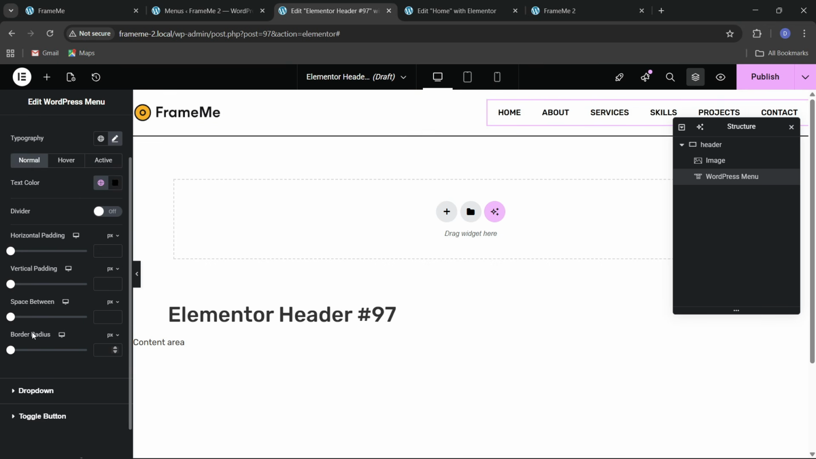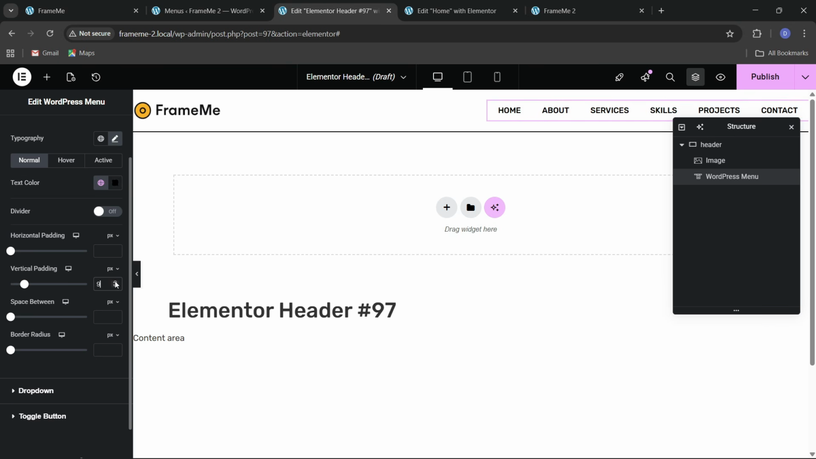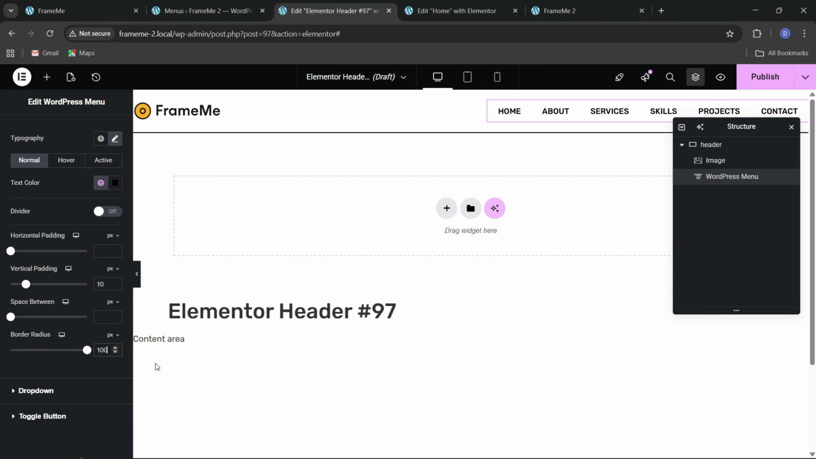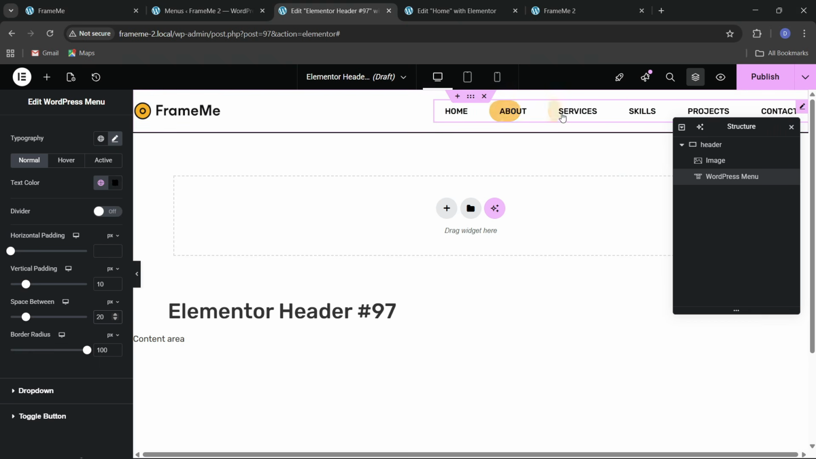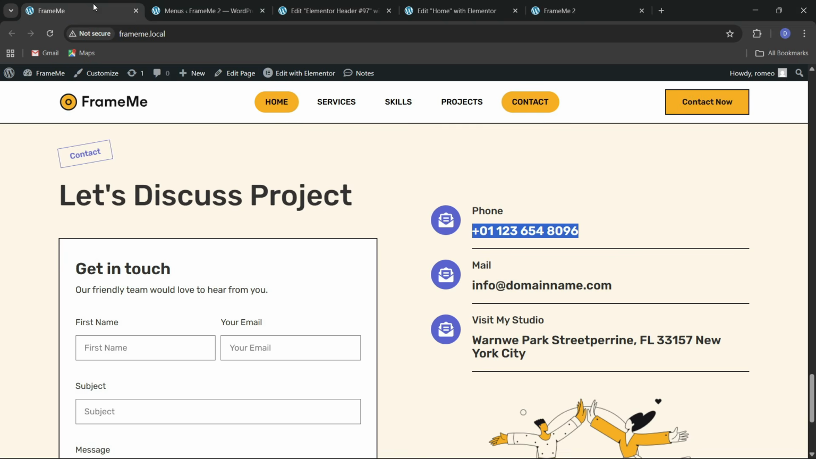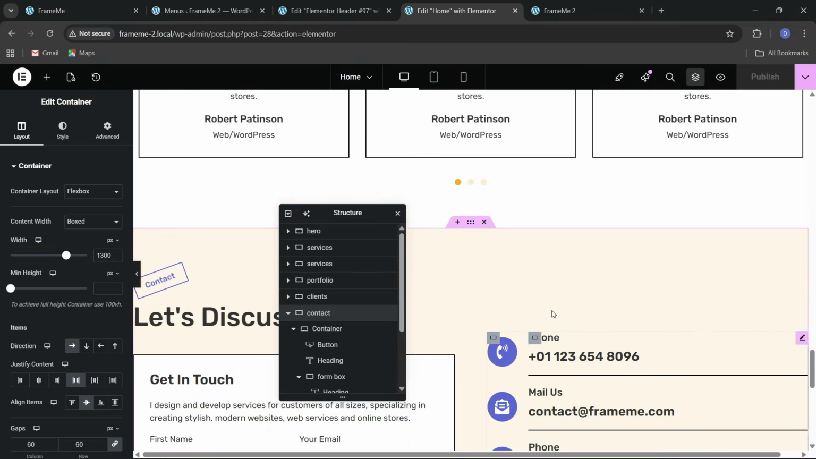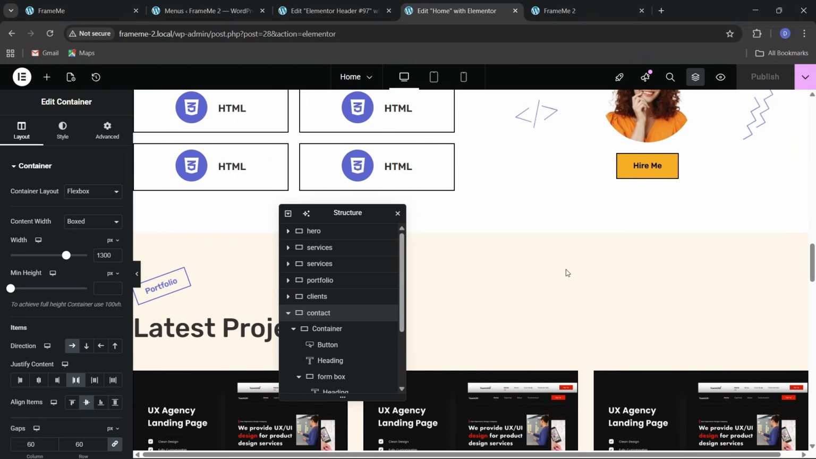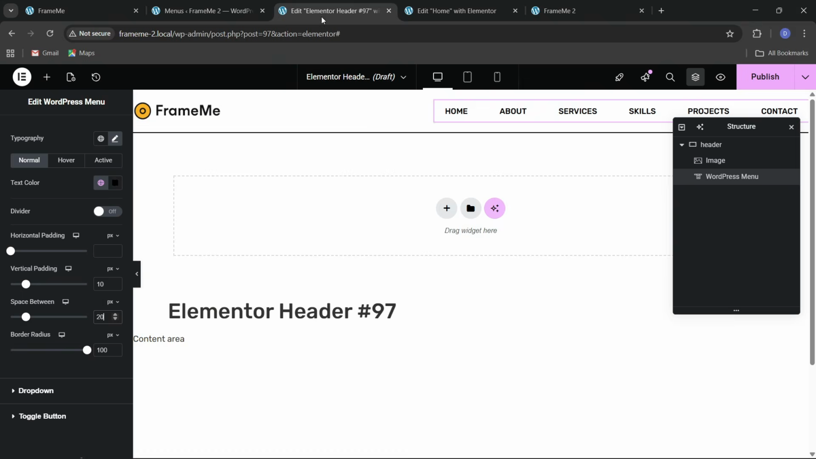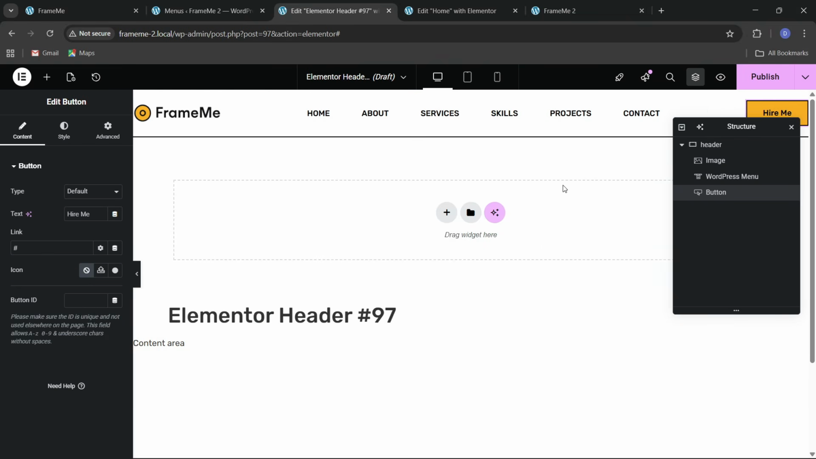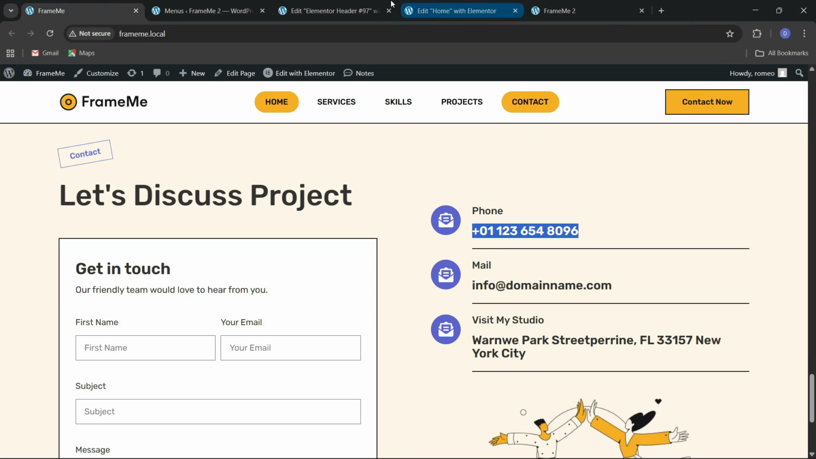Okay, now you can see we have this vertical padding. So let me add this vertical padding to something like 10, and we can also add this border radius to 100. Okay, and here we have the space between to 20, like this. Now you can see we have this button here. So for the button, what we can do, we can just copy this from here. Here we have the contact now.